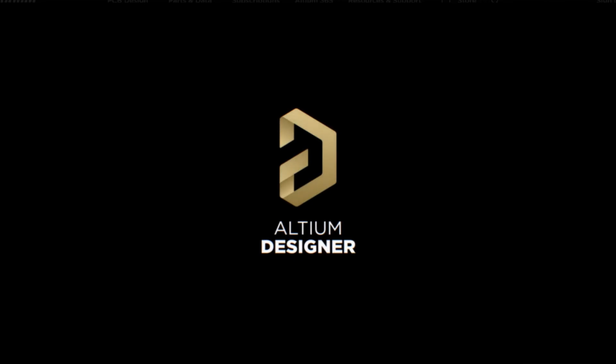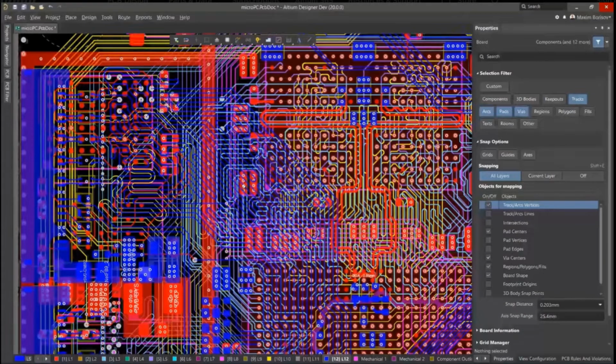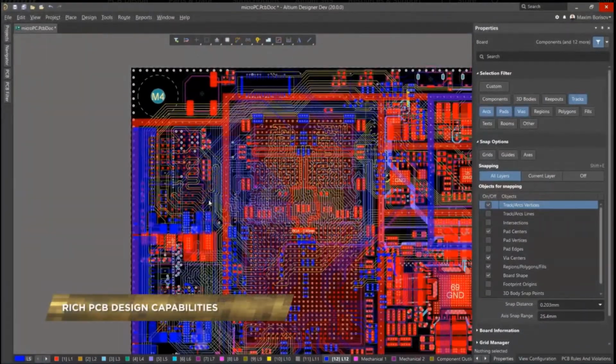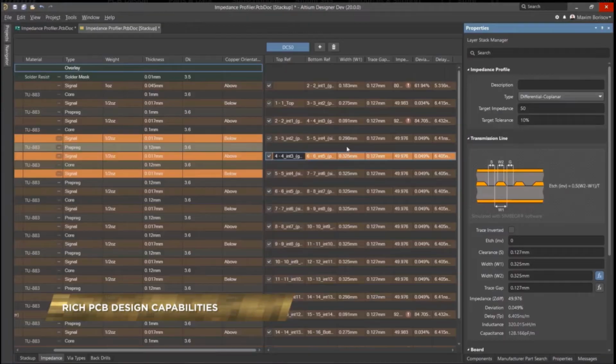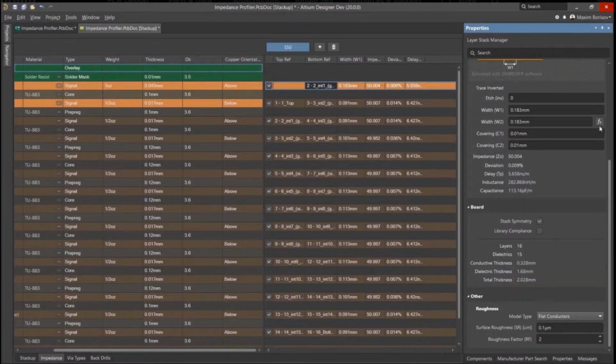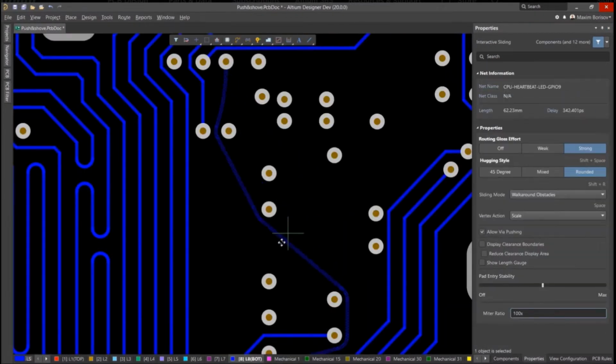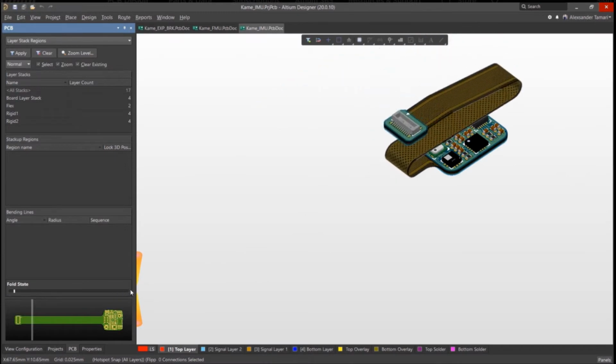Altium Designer is the standard for PCB design. This is because it's an all-in-one, feature-rich design environment with a modern, powerful, and unique approach to design. Whether you're designing small or large, simple or complex, Altium Designer has you covered. With support for high speed, HDI, and rigid flex, there's nothing it can't handle.